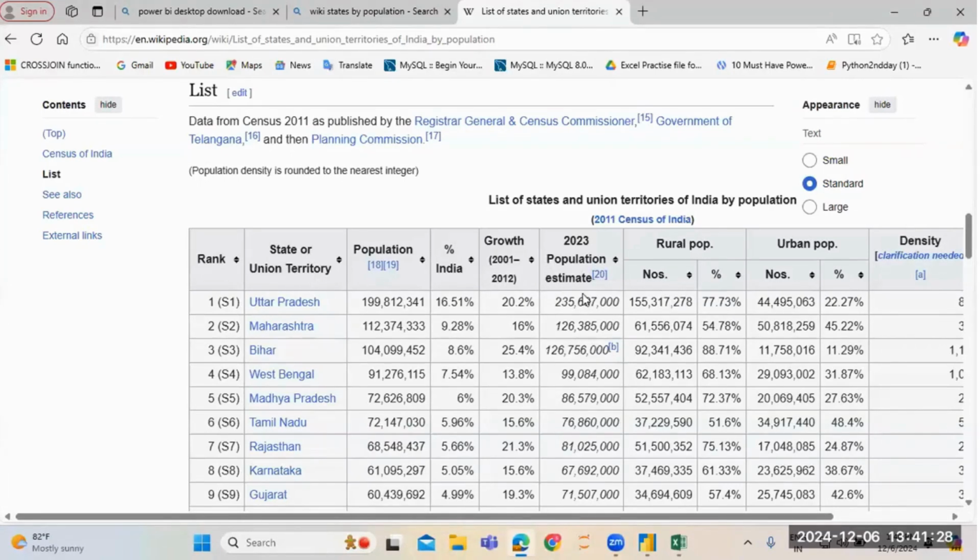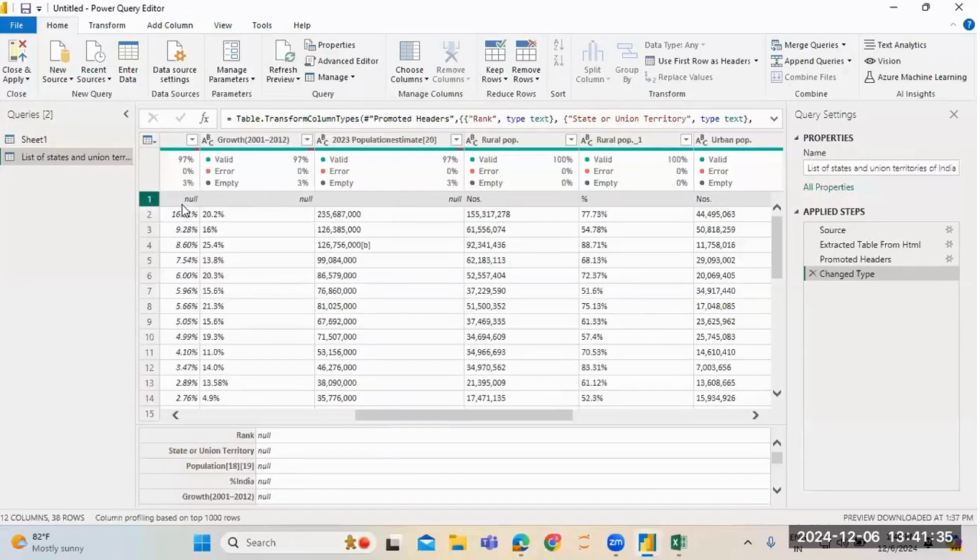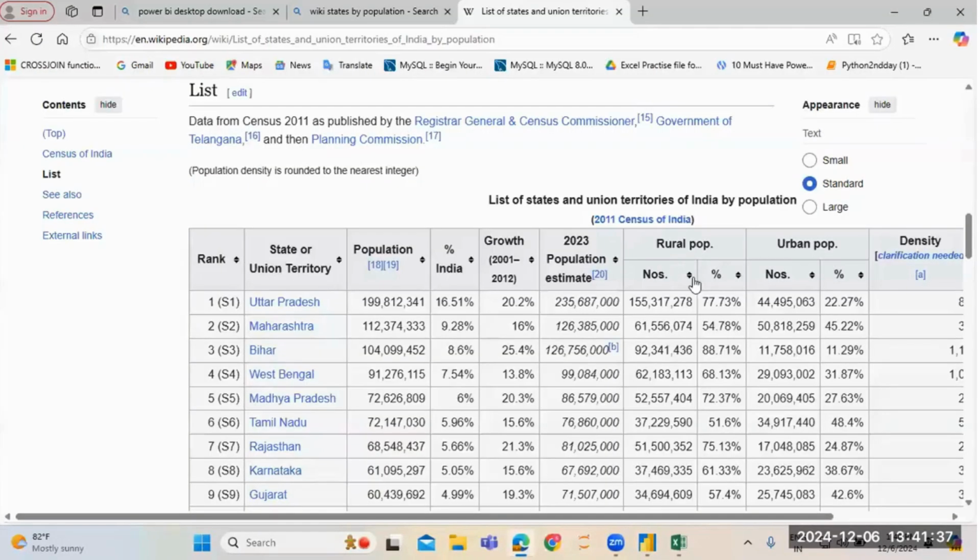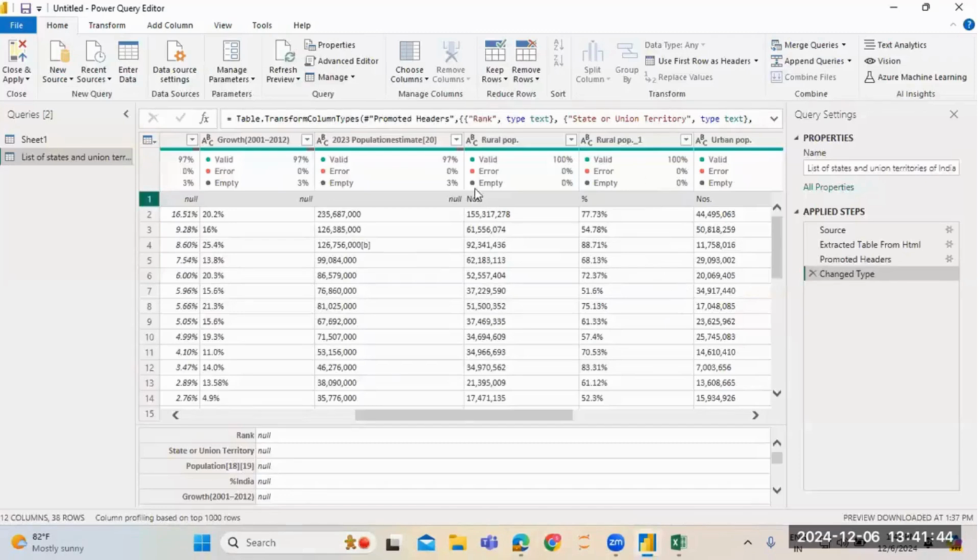And everywhere you were getting null just because it was merged. Whenever the column is merged, you will get null in the second row. And whenever the column is not merged, suppose this column is not merged, then you get the value here. Got the point? Yes. For that, you have to remove the first row.